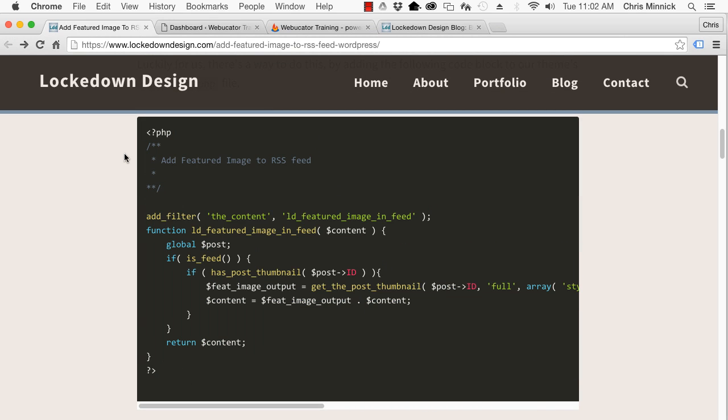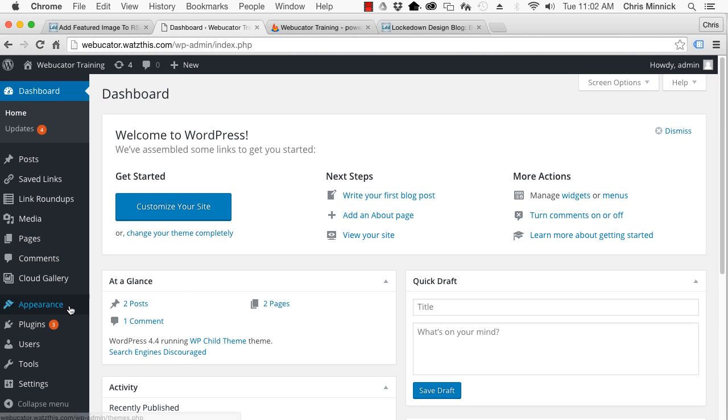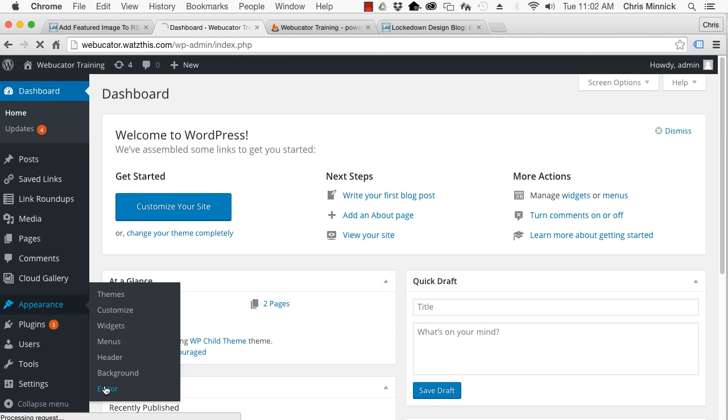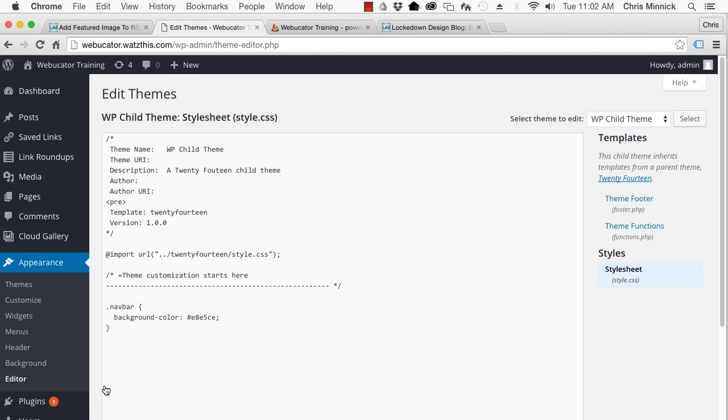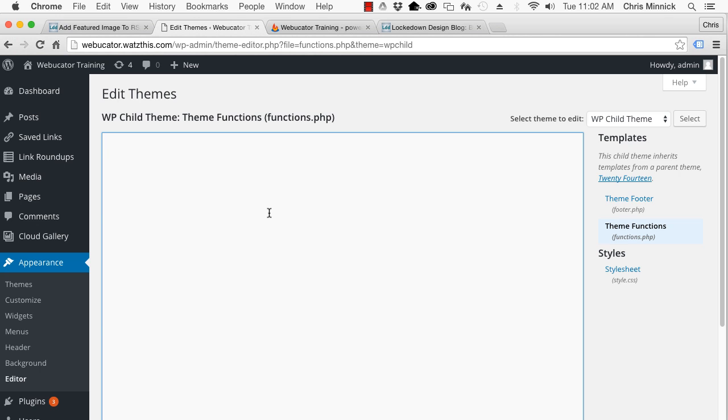Here's how you do it. Log into your WordPress dashboard, and then go to Appearance, Editor. Locate and open your theme functions file, and then paste in this code at the bottom of the file.